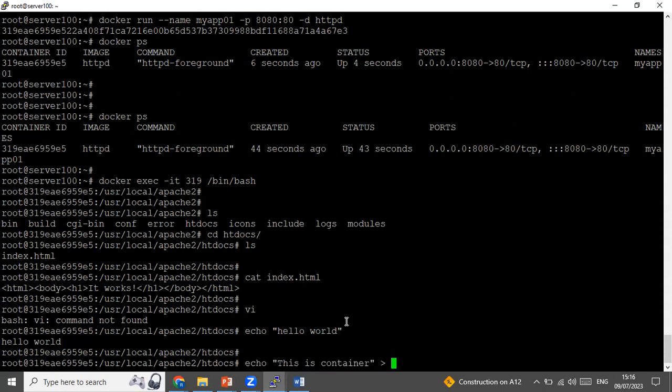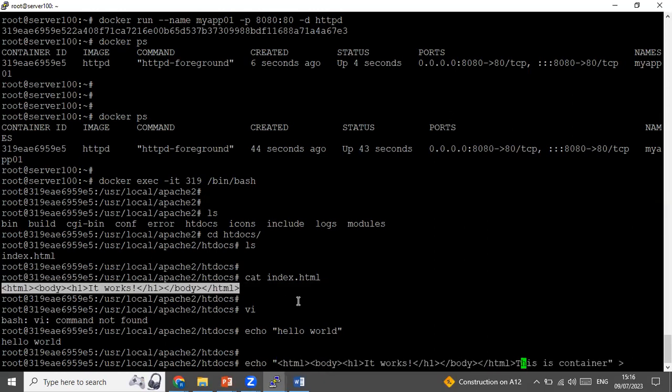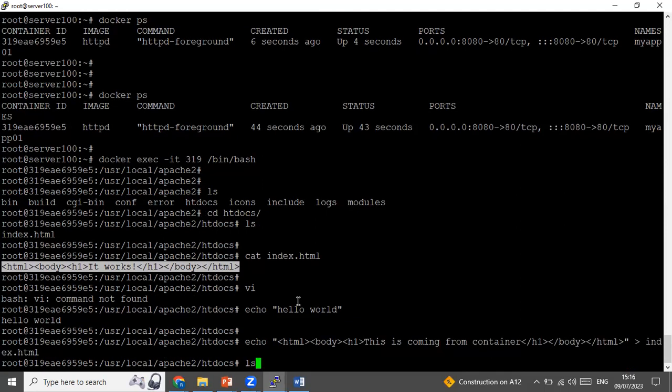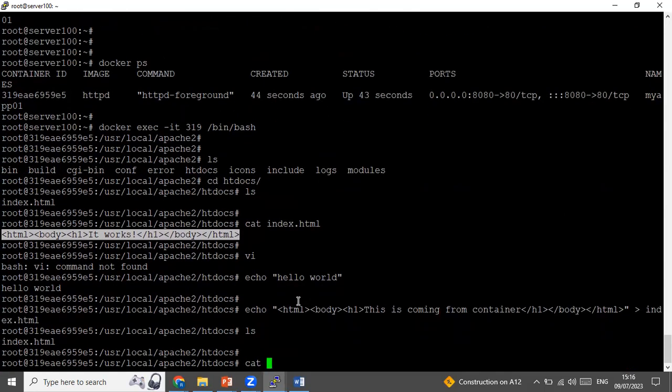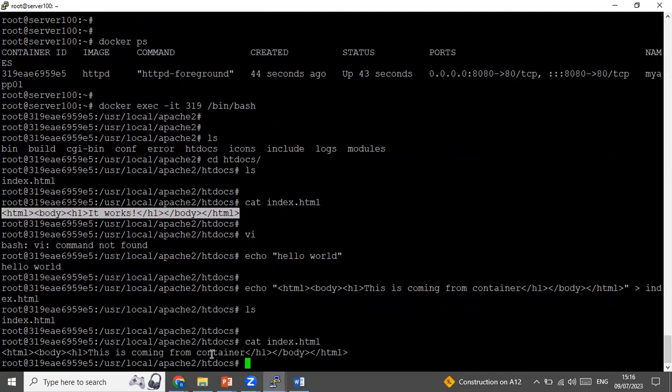Sorry, any question? So let's give that. But we have to give it in this same format because it's a web-based file. And right here, instead of "it works", let's do "container". Okay. And redirect it to index.html. So now our file shows this is coming from container.